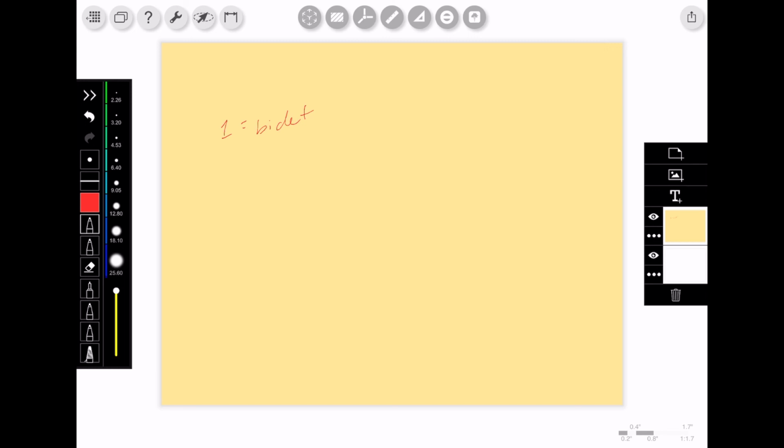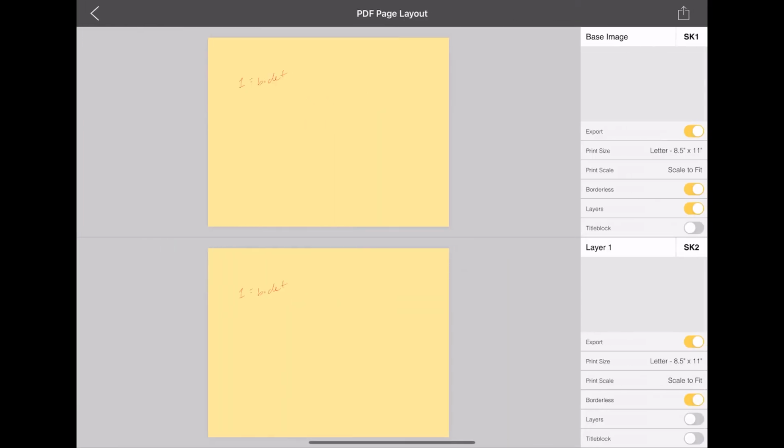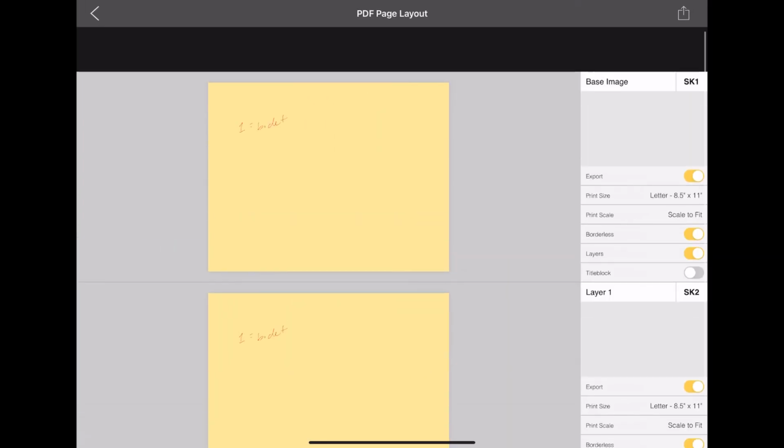So again, then you can share it with us, top right corner, send it to us as PDF or project. Either way. And then you can mail it to us.